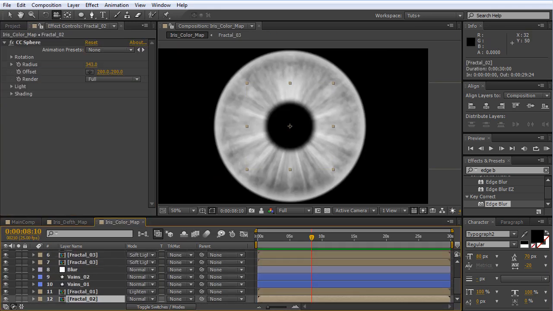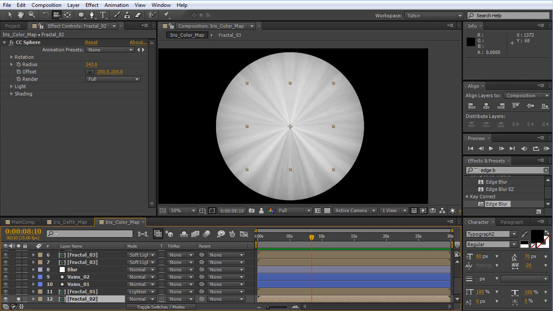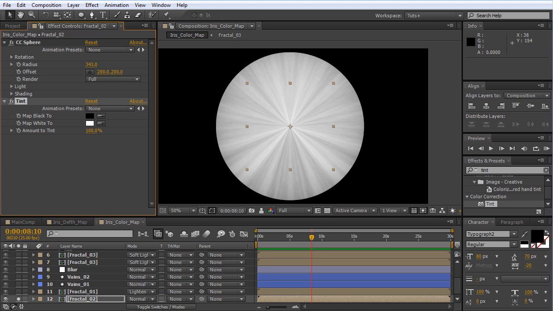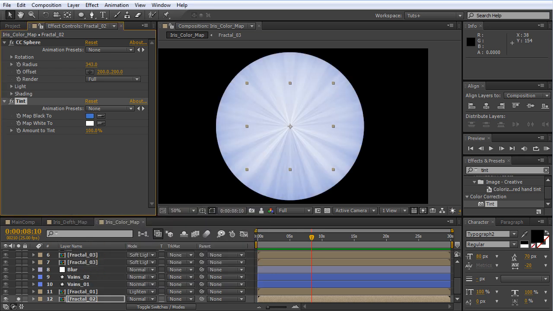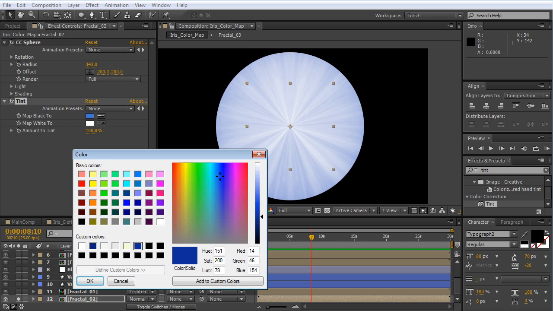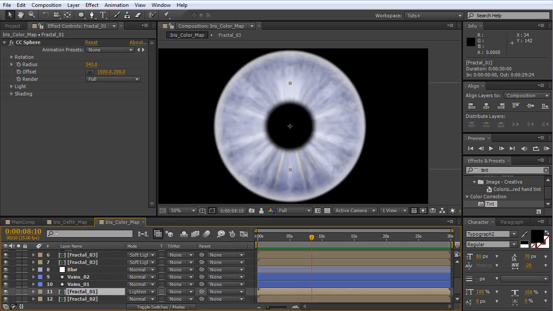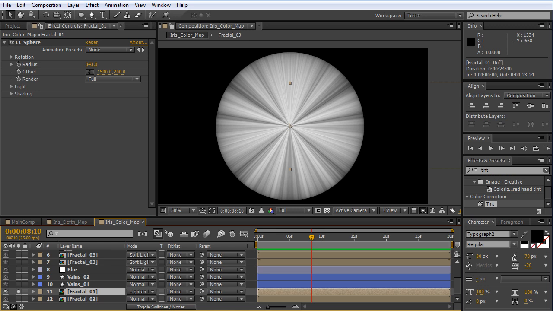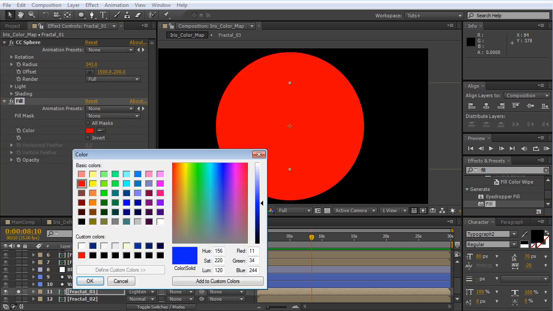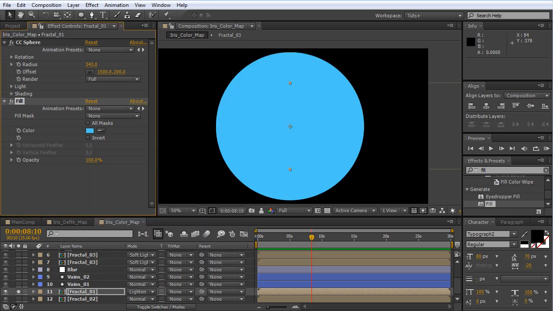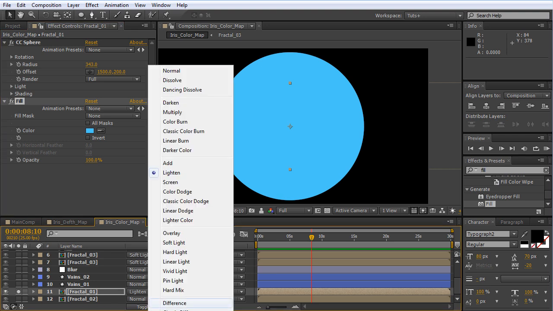Let's go to Fractal 2 and isolate it, and let's add to it a tint effect. And we'll set map black to a nice blue color. I'm gonna make nice blue eyes. A blue-green sort of a thing. Now let's isolate Fractal 1. And we'll add to it a fill effect. And I'm just gonna fill it with something close to that, but maybe a bit lighter color, something of this sort. That looks nice. And we'll set the transfer mode to color.